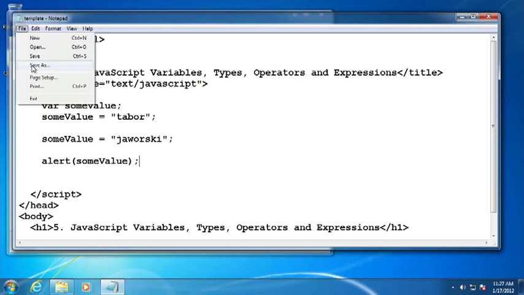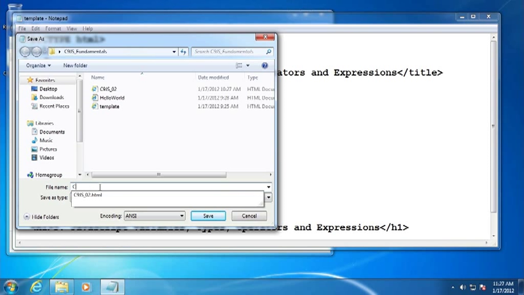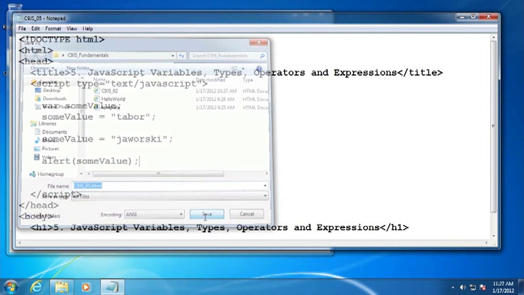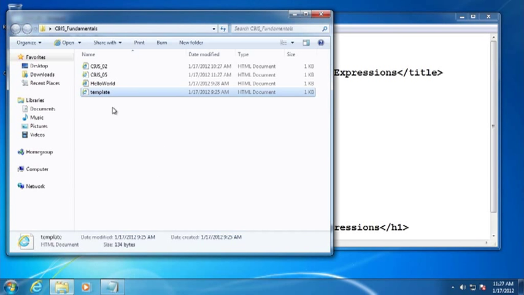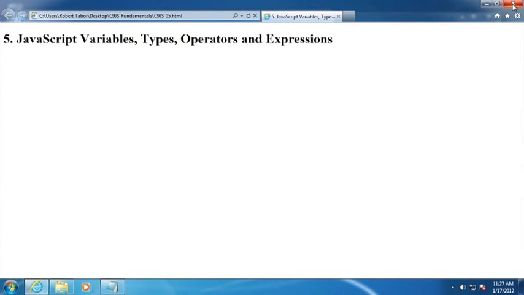Let's save this as, so we don't accidentally overwrite our template. That would be bad. All files, and here we want to do C9 JS05.html. All right, now let's look, double click, and we get a message box that says Jaworski. Great.